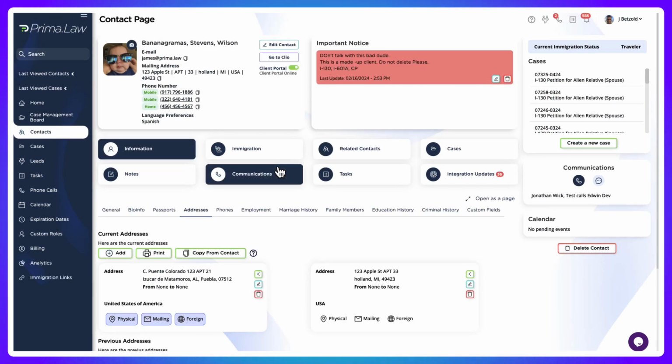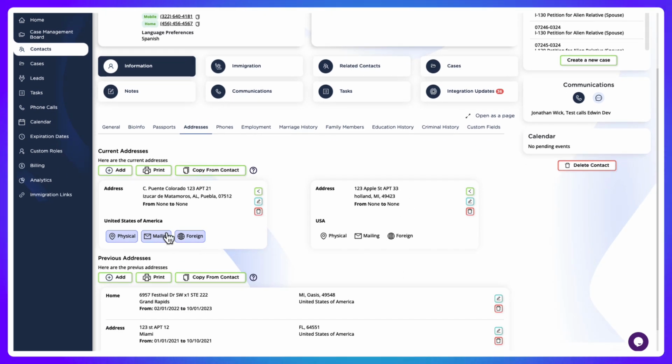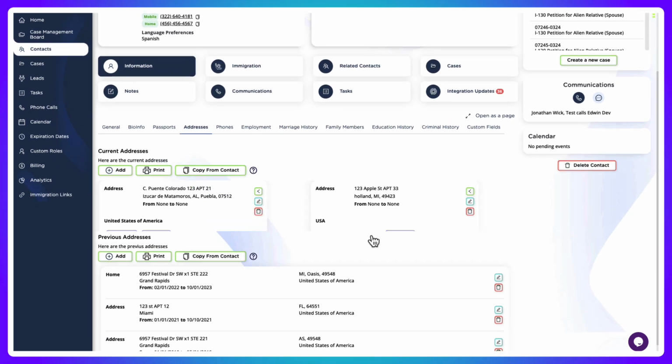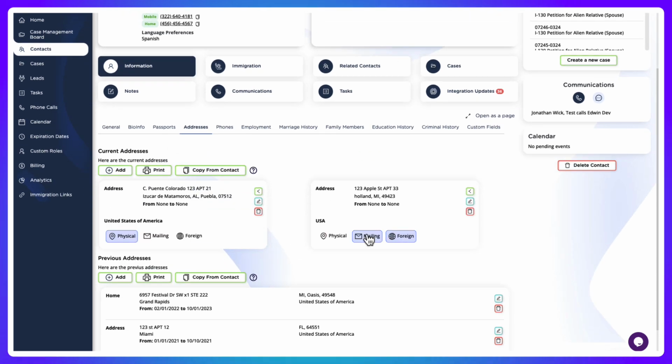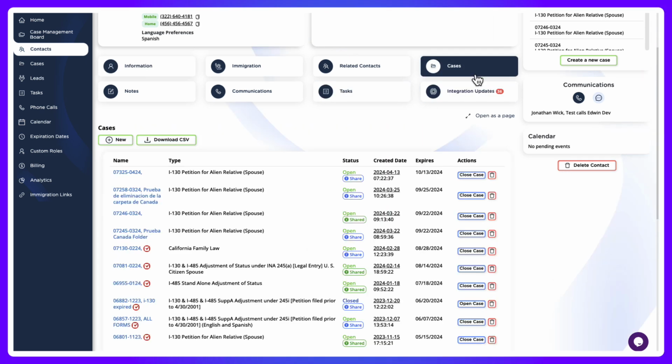And that's how easy it is to start adding your addresses and some of the basic information in your contact profile in Prima.Law. Now, once those addresses are entered here, let's go ahead and change this one to a mailing address. This is going to be a foreign address. To autofill that in the forms, if you're entering that data here in the database, or if you filled in a smart interview and it populated here, it's just a matter of going into your case.